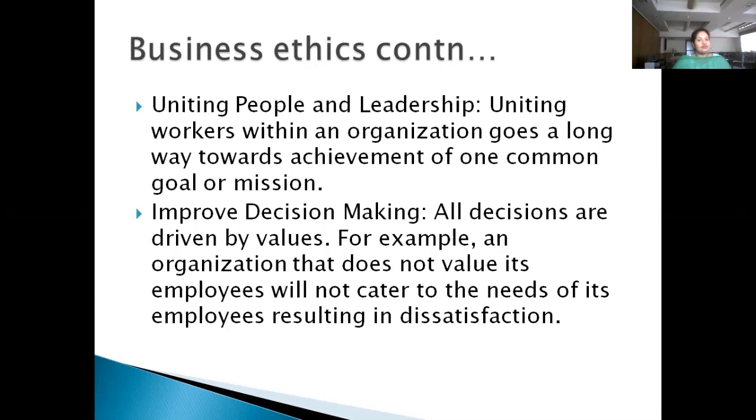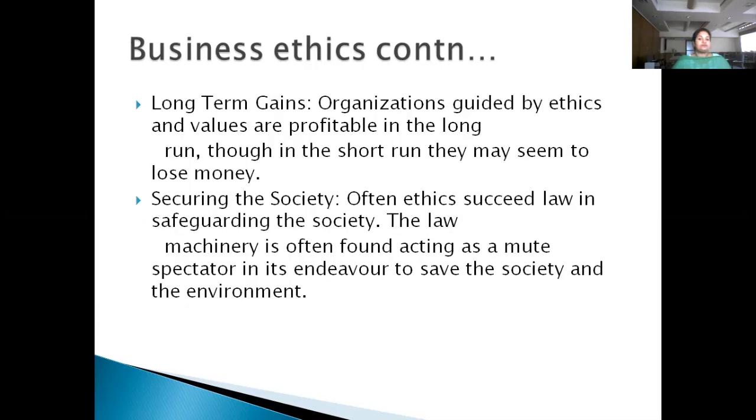All decisions are driven by values. If the organization does not value its employees, then it cannot actually cater to the needs of the customers. Then, the long-term gains. Organizations guided by ethics and values are profitable in the long run, though in the short run they may seem to lose money. But if you stick to ethical standards, that is going to add value to your organization, and that will lead to more profitable ventures in the future.